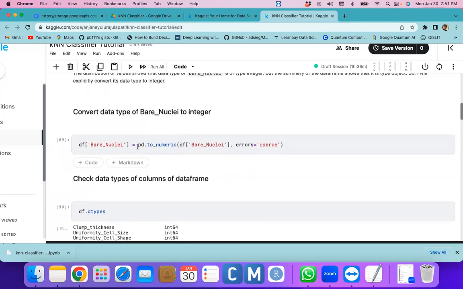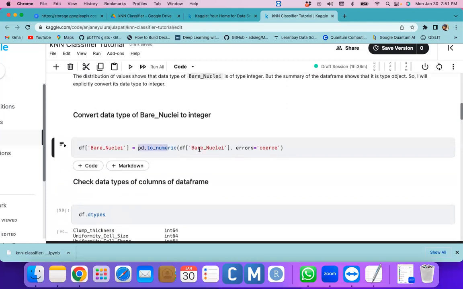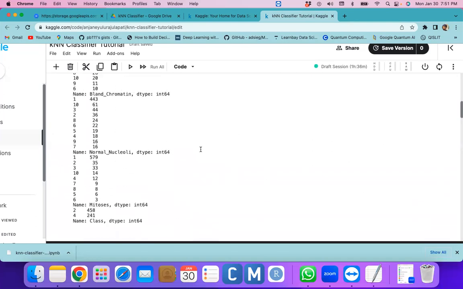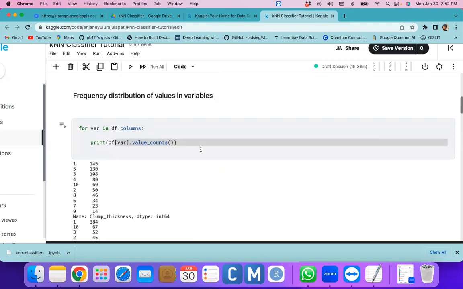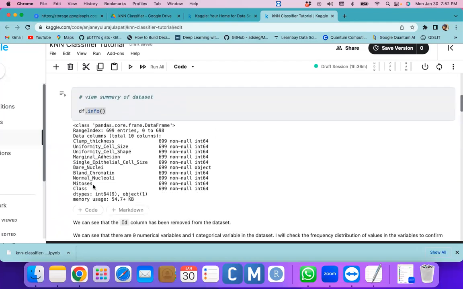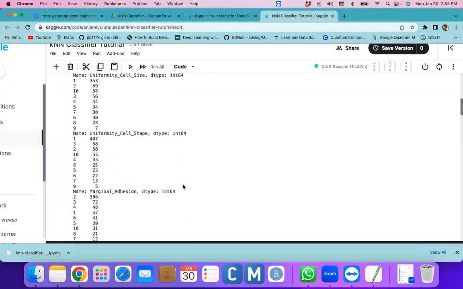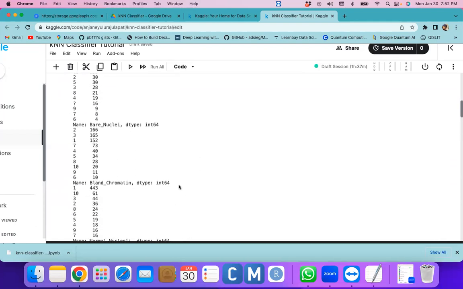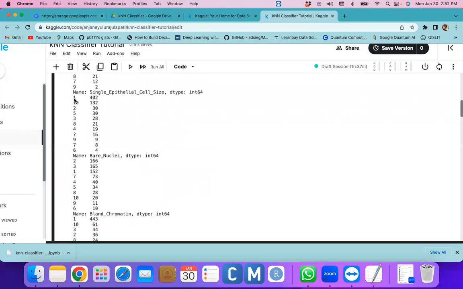Anyway, now what I'm doing is converting everything into numerical format. This is the bar nucleo. It is in a different data format, you can see. This is object format. Even though it is object format, it was showing me numbers like 1, 10, 2, 5. This is the number only, right?